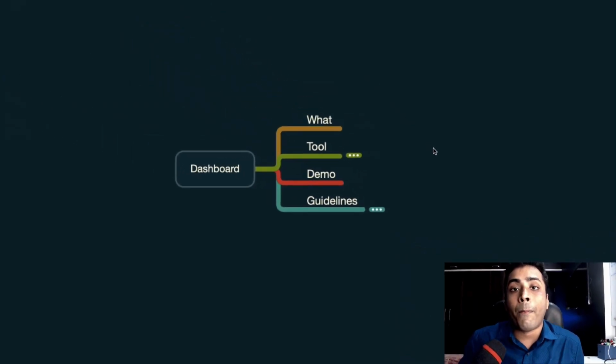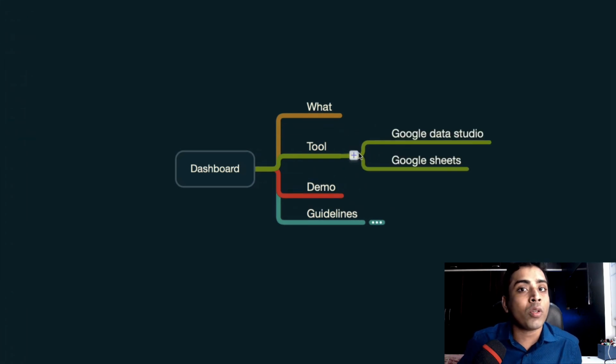So there are multiple tools you can use to create dashboards. Some of the tools include Google Data Studio, or you can go for advanced software like Power BI. But I have noticed that for SME business owners, they do not need any type of software. You can use simple Google Sheets to create dashboards.